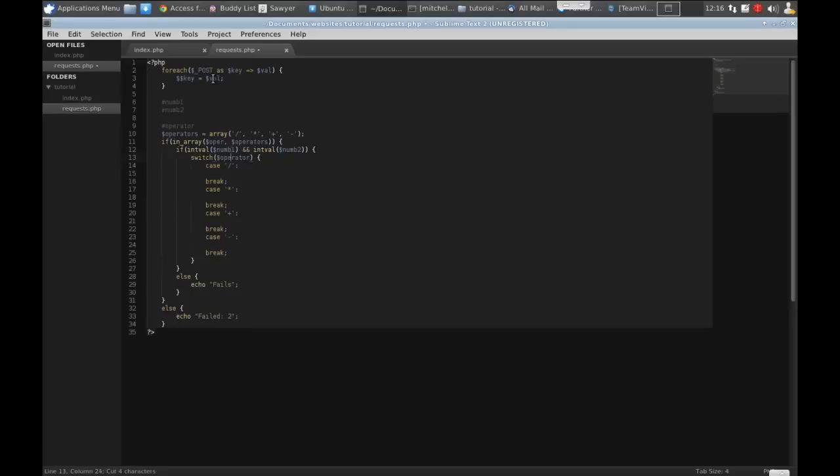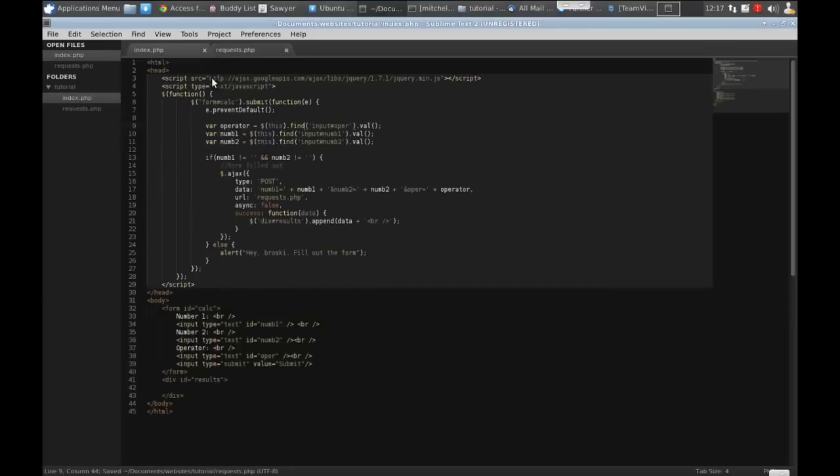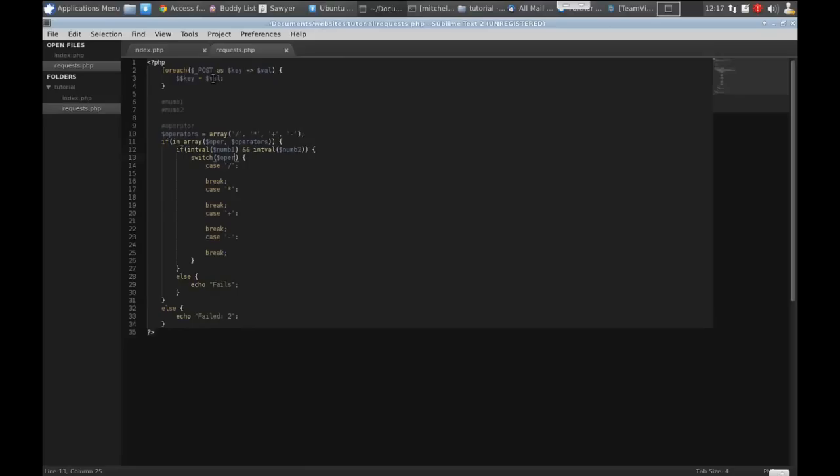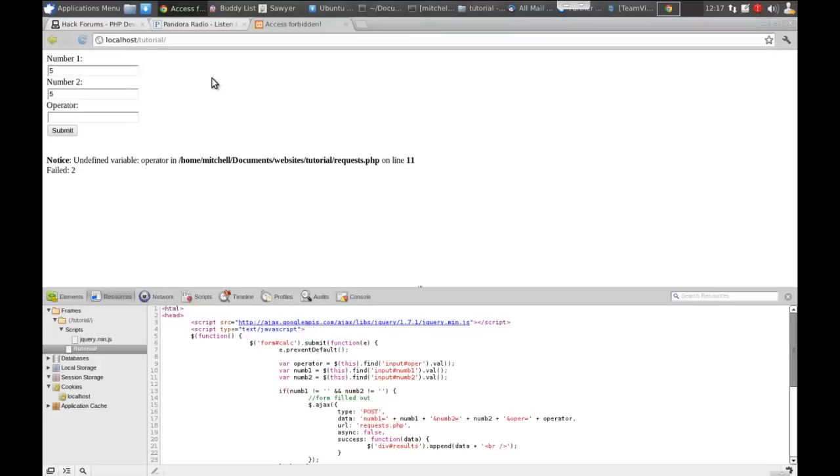Now we're going to fix this because apparently we failed to name it correctly. As you can see on our index page, we referenced it when we're sending it as oper, O-P-E-R, but in the request page I called it operator with the full name, which we should not have because that's not existent. Now we can try it again. Failed.